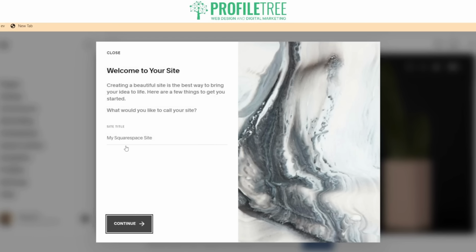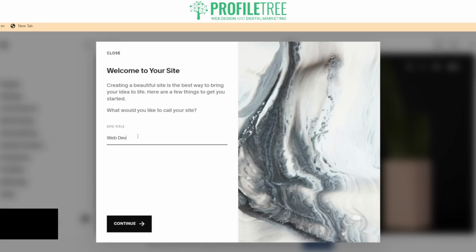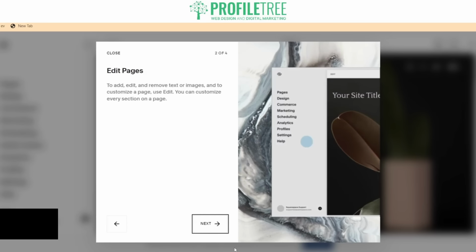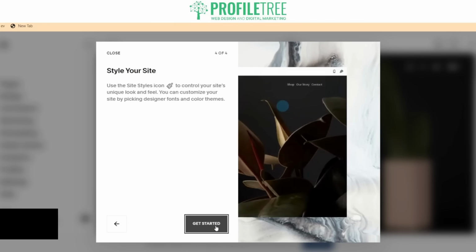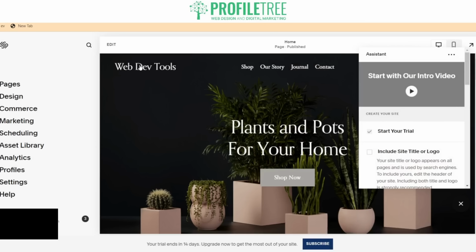Just start with the template you like, follow the process of setting up. So you've got your naming the website, so name it with the business, and of course then you want to talk about the products that you might be selling. So as you can see, Squarespace title, so I'll just name it web dev tools. Next, get started. And of course we have options here where we can go ahead and edit.